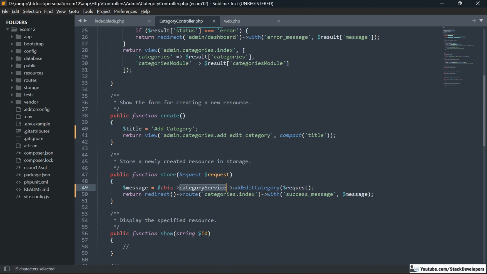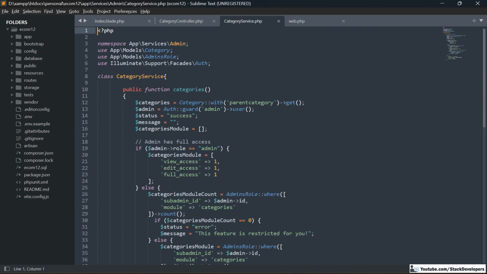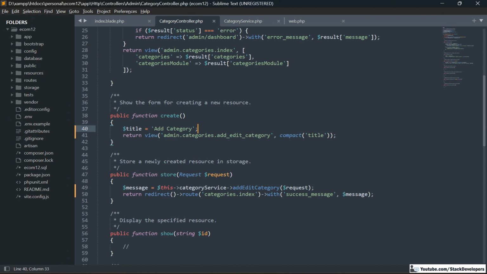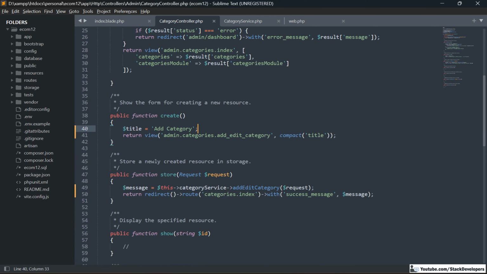Okay, the category service we have already created earlier, and this category service will handle all the logic of the category, all the functions that handle the logic behind the category. This means all the CRUD functionality will be handled by this category service. Okay, so we are going to create this add edit category function in the category service. In the beginning we have used this constructor. We have injected the category service into the constructor. So here we are going to use it directly like this.